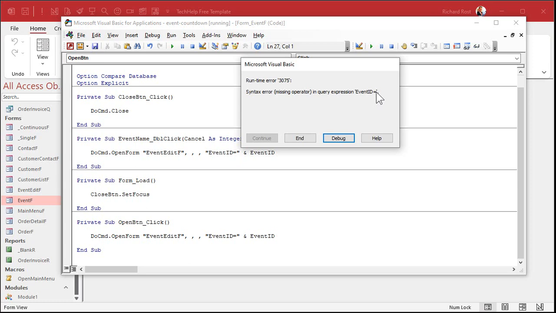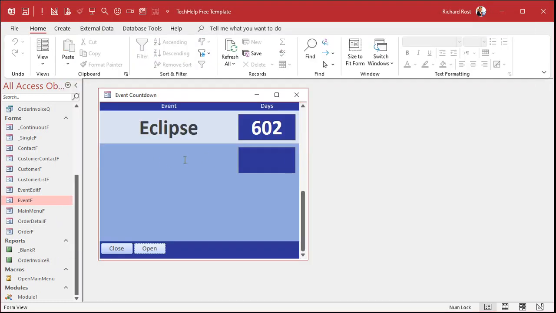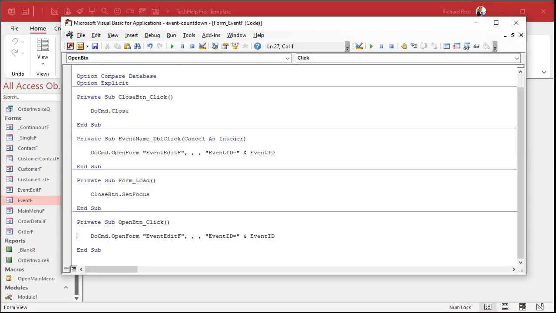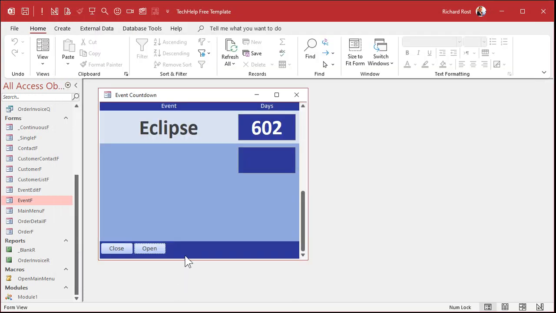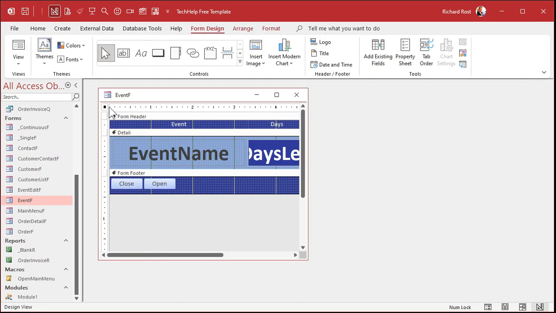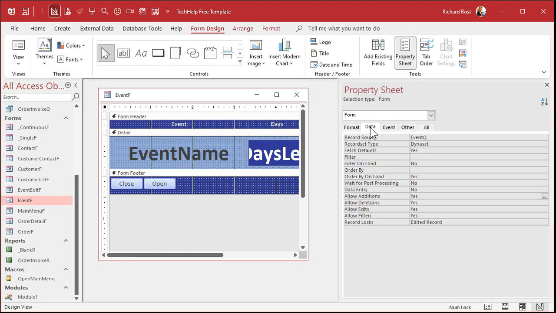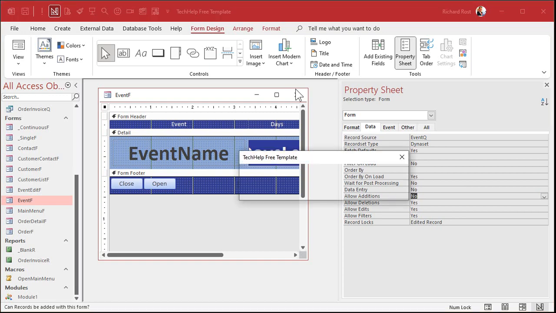It says event ID equals, and it's null because there's no record there, because there's nowhere to put the date in here. Okay, so in order to prevent that, you could do it in code, but the easiest solution is not to allow additions on this form. Design view, go to the properties, go to data, allow additions, set that to no. So they can't add new records.